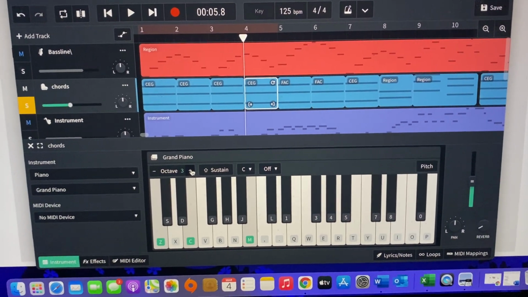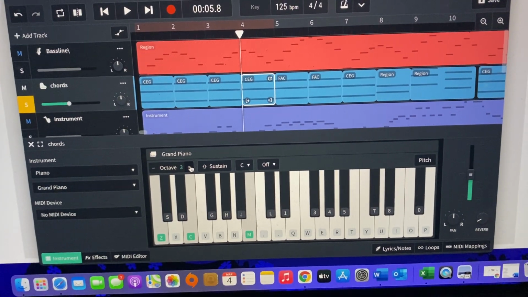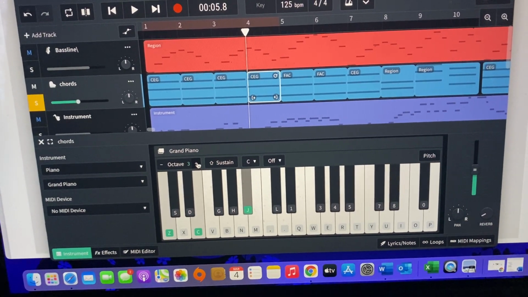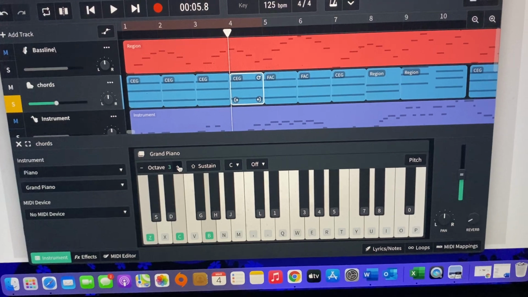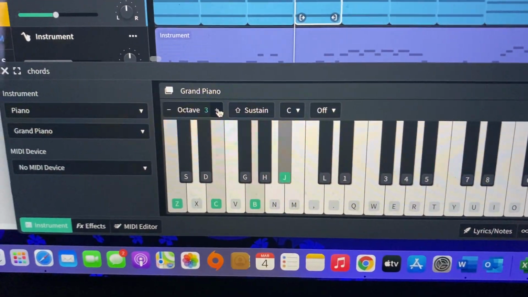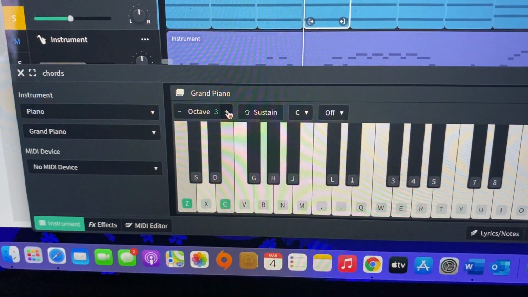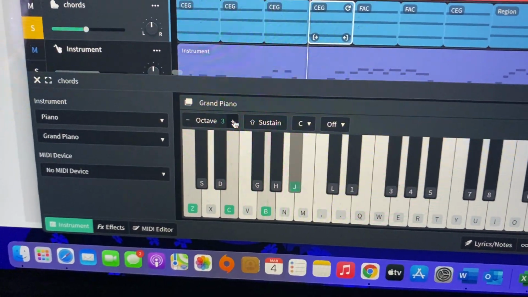7 will be there, but for this we want to flatten it, have a flattened seventh. So I'm going to have 1, 3, 5, and I'm going to add a flattened seventh there, or a minor seventh you could call it. So that makes it a seventh chord.